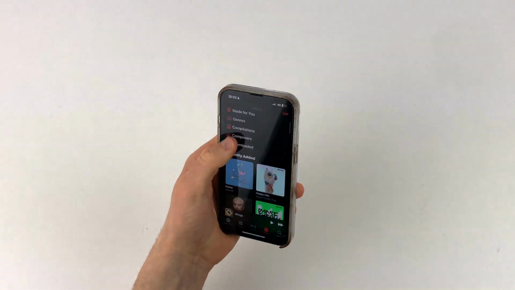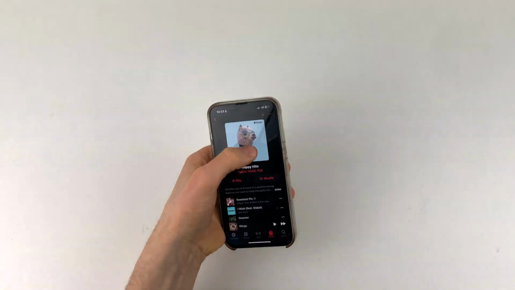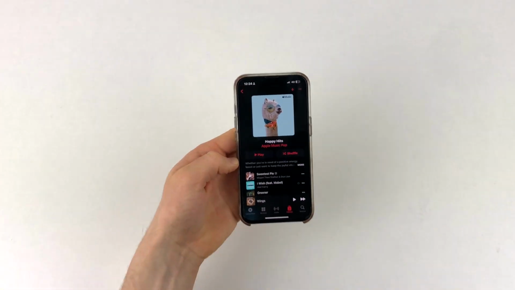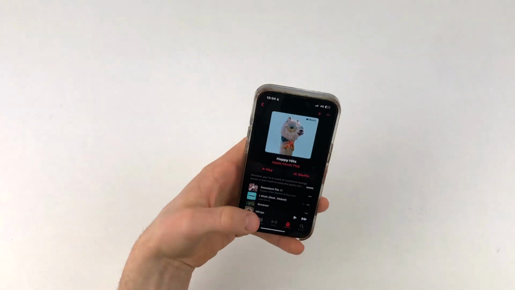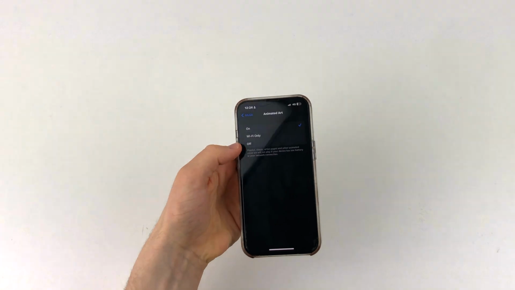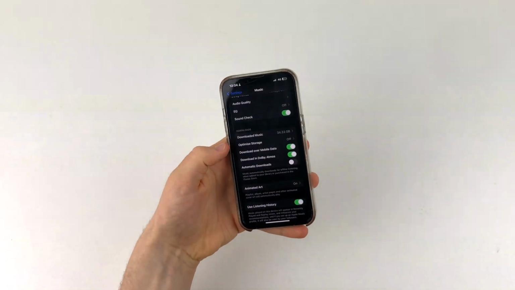So if you go into a music thing, let's just go on Happy Hits. This sometimes animates, as you can see. So basically, the artist will put an animation on the screen. So basically, a bit of something for you to look at, nothing major. So then keep that on or switch onto Wi-Fi only if, for example, you have a limited data allowance. Then you got automatic downloads, just said that.